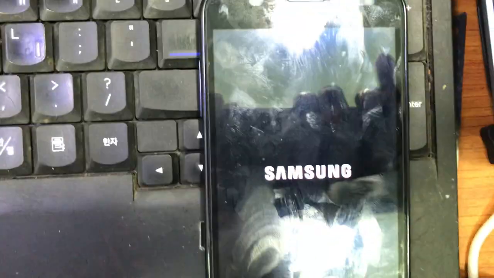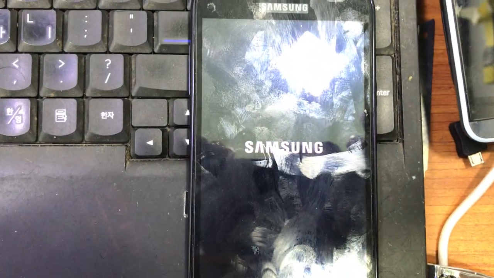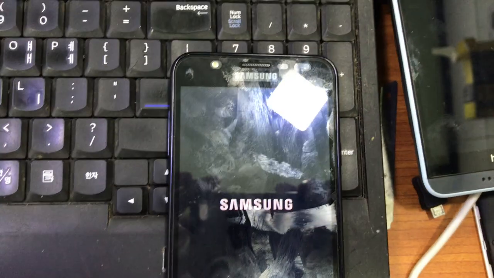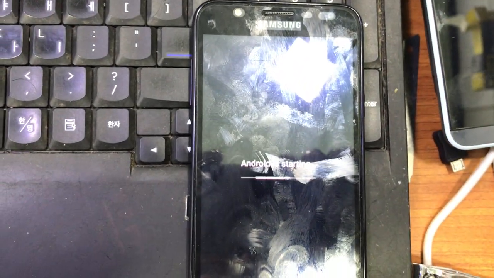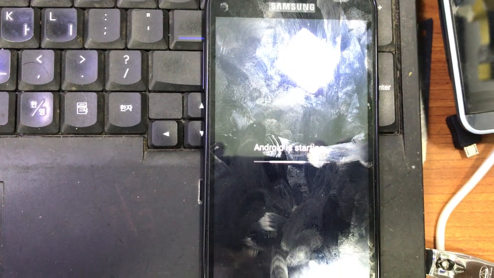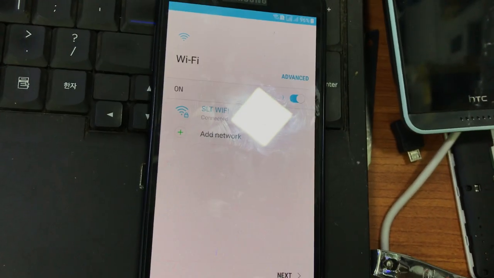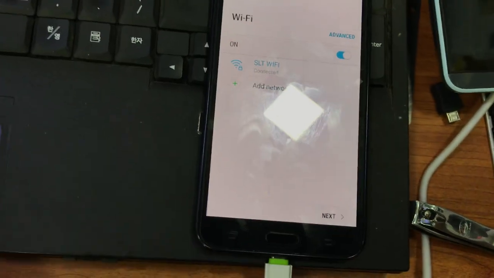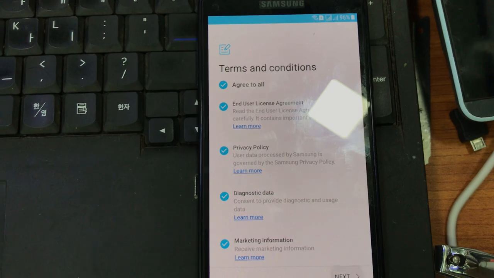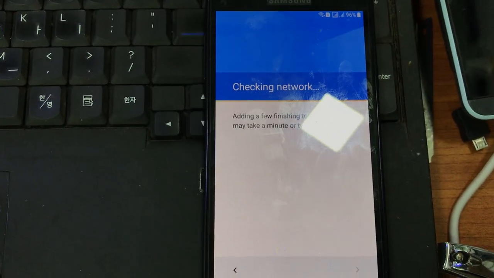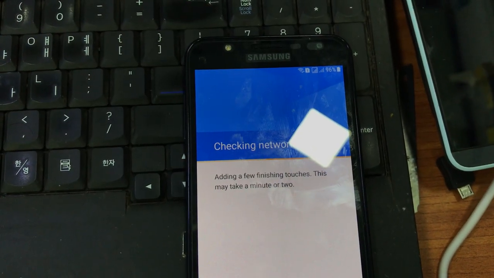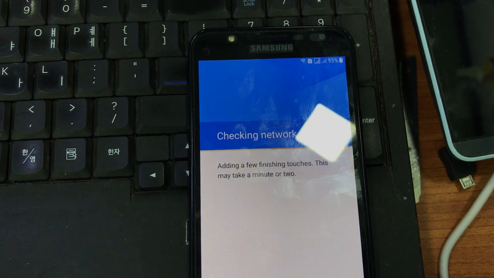Now it's booting. Android is starting. If you wait too long, it will go into kernel panic mode because we installed the custom software. Now I think my Wi-Fi connected. Now it will work.